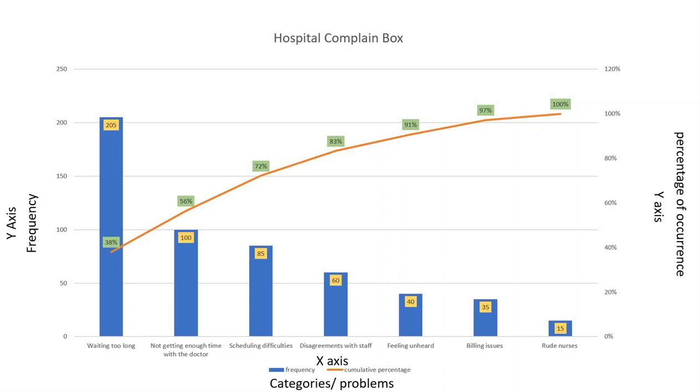First let's discuss the anatomy of the Pareto chart, then we will see how to draw it in Microsoft Excel. As I mentioned, you have the y-axis, which shows the frequency, that is, how many complaints you got. For example, waiting too long has got 205 complaints. This is called the frequency of occurrence.